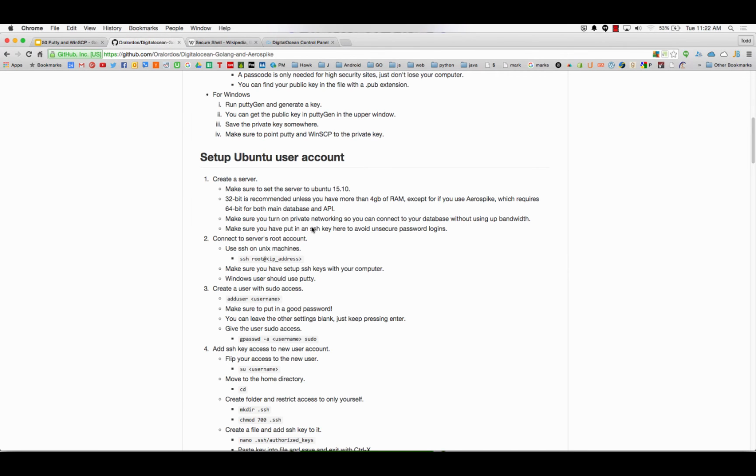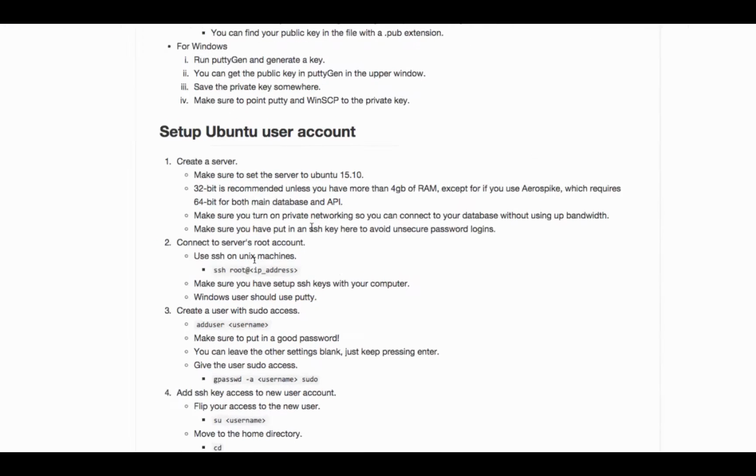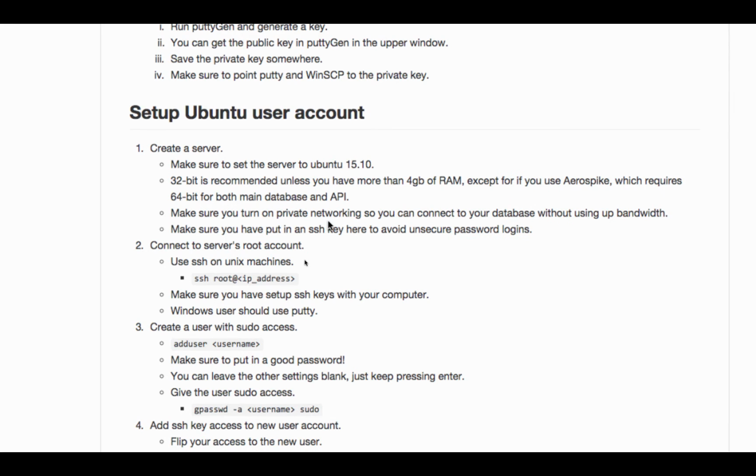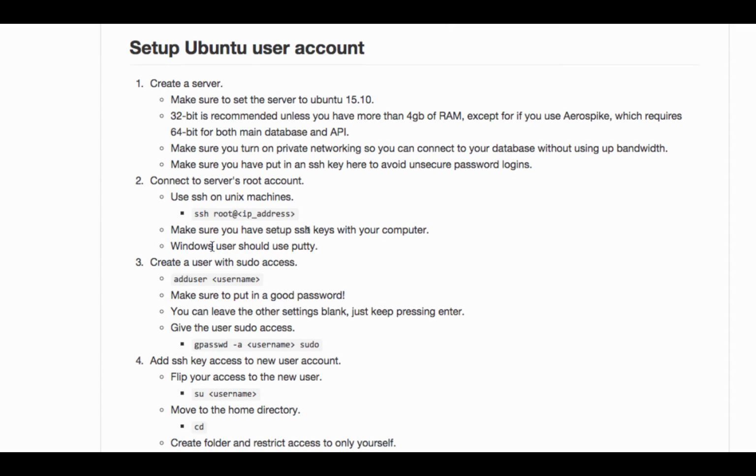What do I have next? So yeah, create a server. I've got most of these instructions put down here. SSH root at IP address. Windows users should use PuTTY.